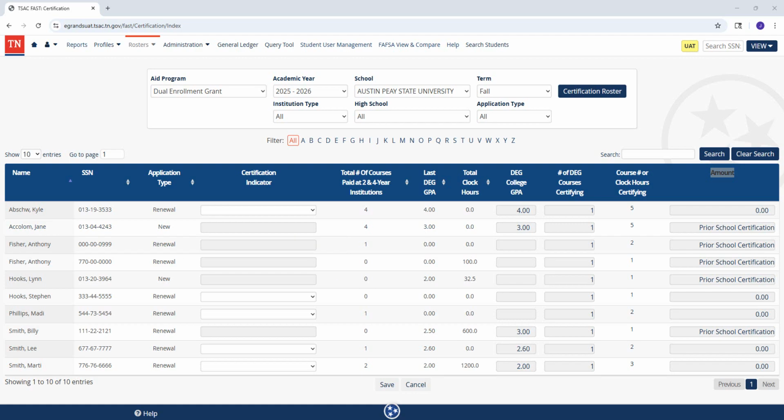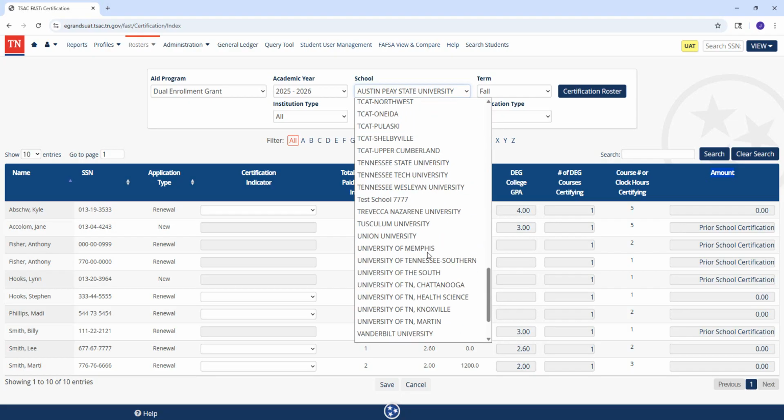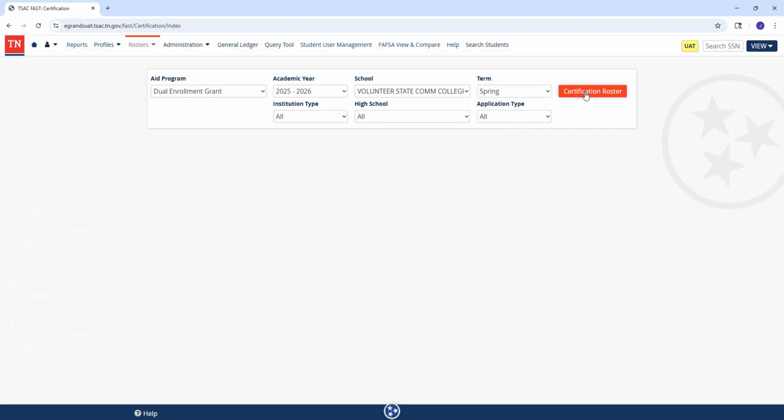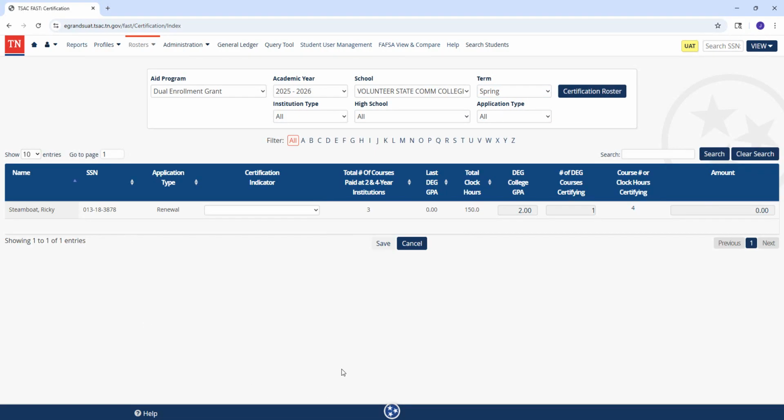Next, let's talk about when you're not able to certify a student because there's still outstanding end of term information from a prior term. So I'm going to switch over. Let's go to Volunteer State, and I'll go to the spring semester. So I have a student here. Trust me, they've been certified by Vol State for the fall term. They don't have end of term information submitted yet. That's the quality points and quality hours used to calculate dual enrollment GPA.